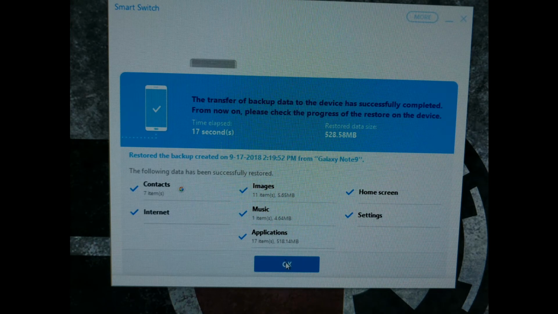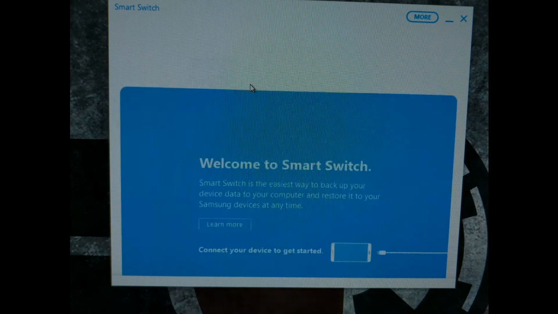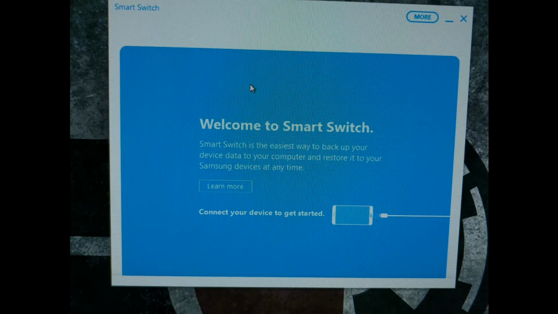Then we're just going to click on the OK button. And now it takes us back to the Smart Switch page, since we are still connected with a USB cable. Once the restore has been completed and we are back here, we can go ahead and unplug that USB cable from the Galaxy Note 9.